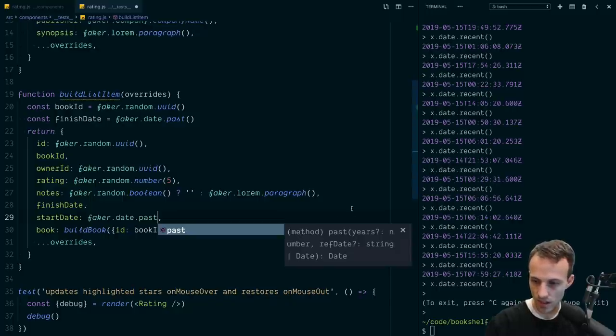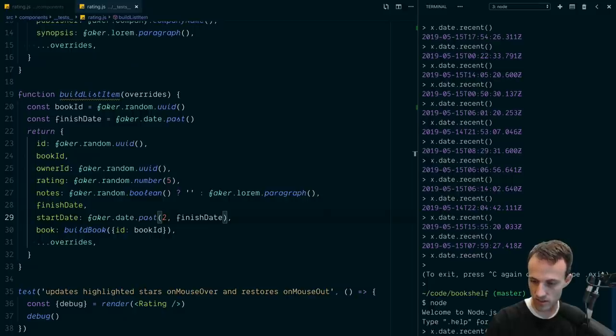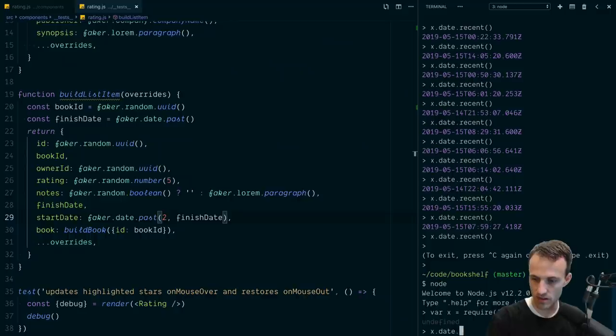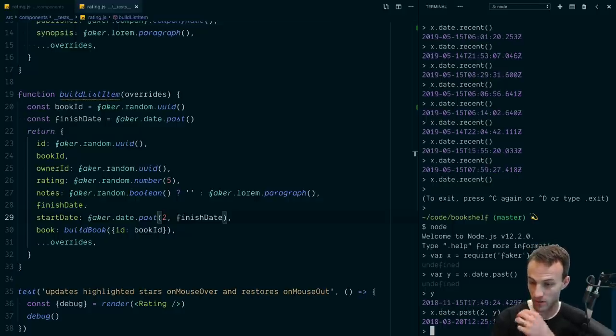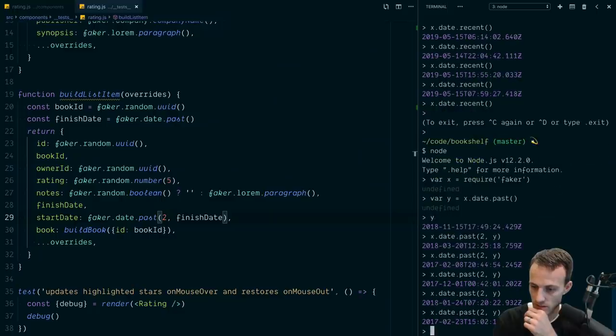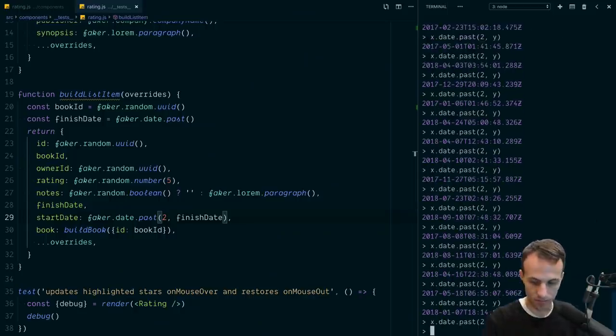Okay, past. And it looks like it accepts a number of years in the past, so we could probably pass that to go longer into the past. And a reference date, which I'm guessing means don't be earlier than this. So for our start date, I'm going to say past is 2 years ago, and then finish date. I'm just guessing here though. So let's try this. var y equals x.date.past, and then x.date.past 2, and then y is our reference date. So we had 2018 November. Let's see if we ever get anything more recent than that. I am pretty sure that's how that works. So we're good to go with that.